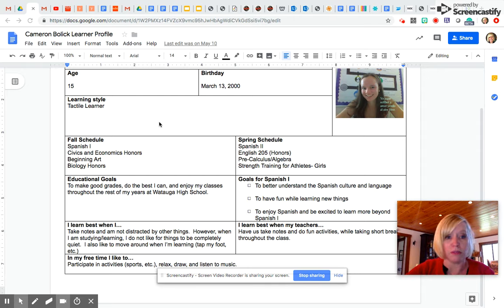How does she learn best? She's given me her schedule for the whole year. What are her educational goals? What are her specific goals for my class? We're only together for a semester, and what is that going to look like?